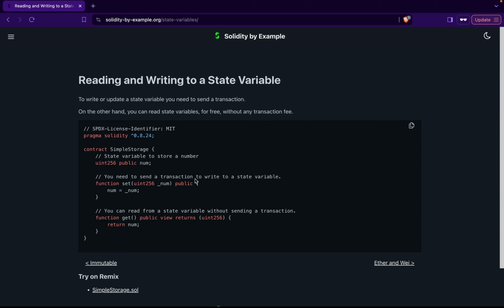So in our example code here, we declare a public variable called num, which is also a state variable. And then we have this function which can set the value of num to whatever value we want to set it to. And then we have another function called get, which can fetch the value of num for us. So to run this function set, we need to send a transaction to the Ethereum network that would cost us some gas fee, and we also need to send the value that we want to set num to. And this function get, we can call just like that without costing us any fee. So let's check out this code on the Remix IDE.